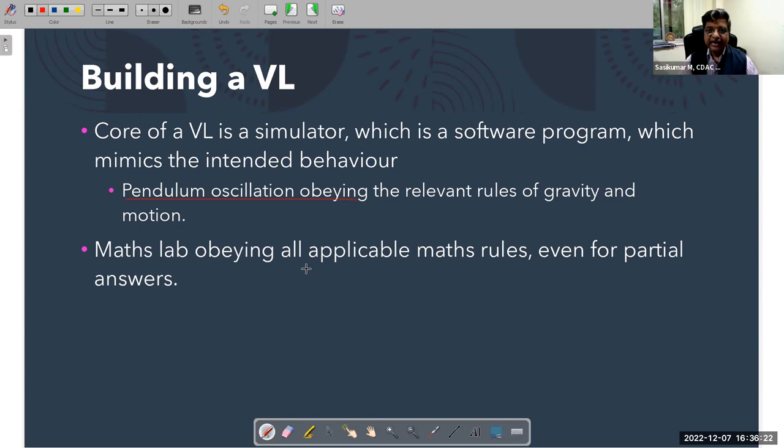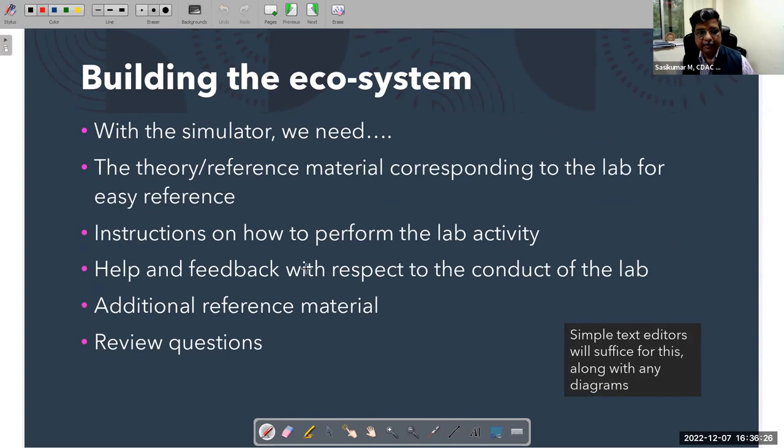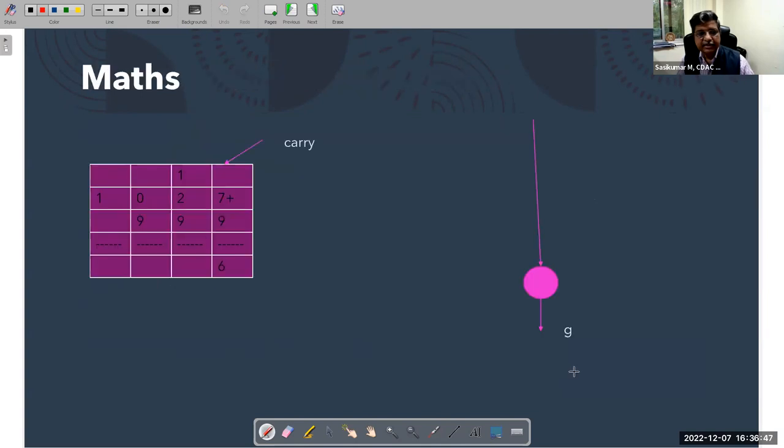So the simulator, which is a software program, is the core of implementing a virtual lab. In addition to the simulator, we need to build all that ecosystem. As I said, the theory, the reference material, instructions, help and feedback, additional reference material, review questions. But this is not very critical, in the sense they are basically text material, which I'm sure you are able to build. So a simple text editor is sufficient to build this.